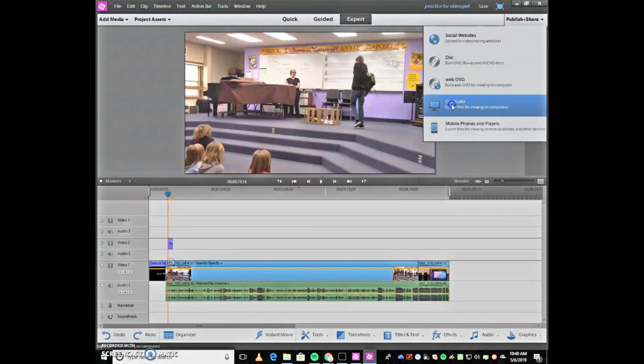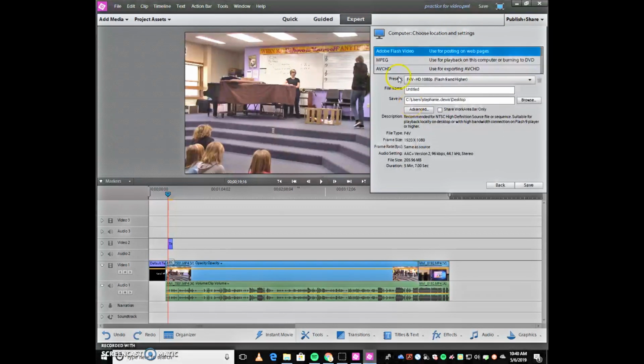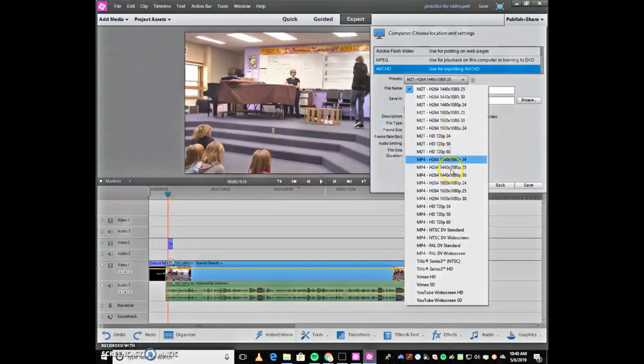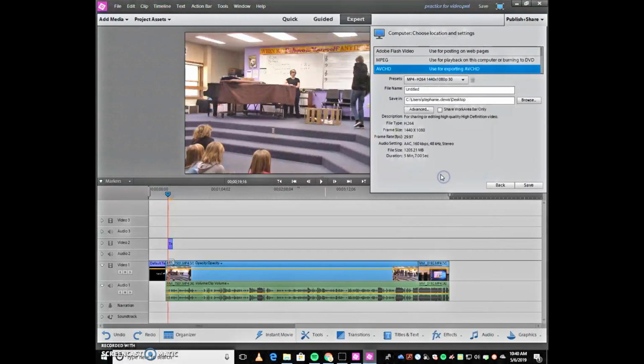We want to go down to computer. Now, see these three selections? We want to select AVCHD. Next, under the presets menu, the MP4 choices, these sort of more high def are the best. Any of these first three work really well. So it doesn't really matter which one of those you choose.